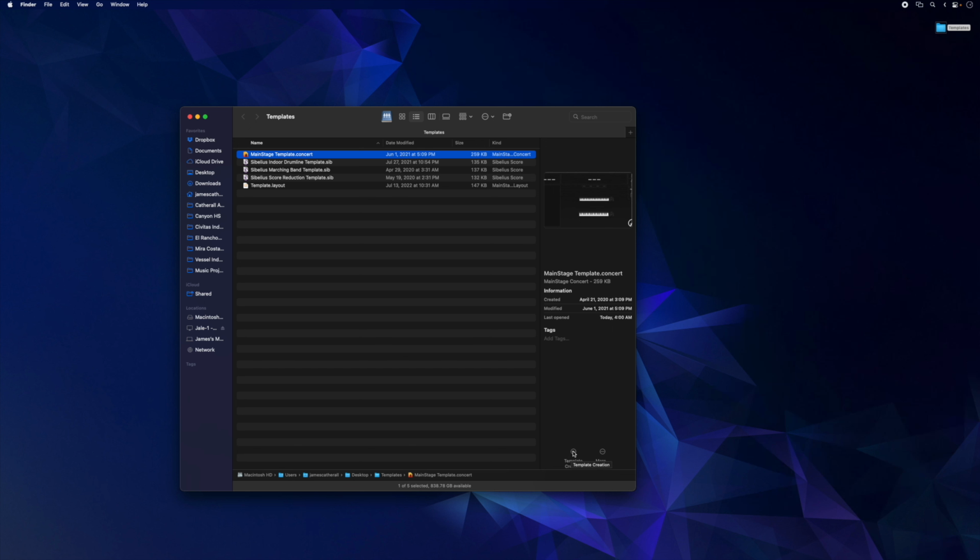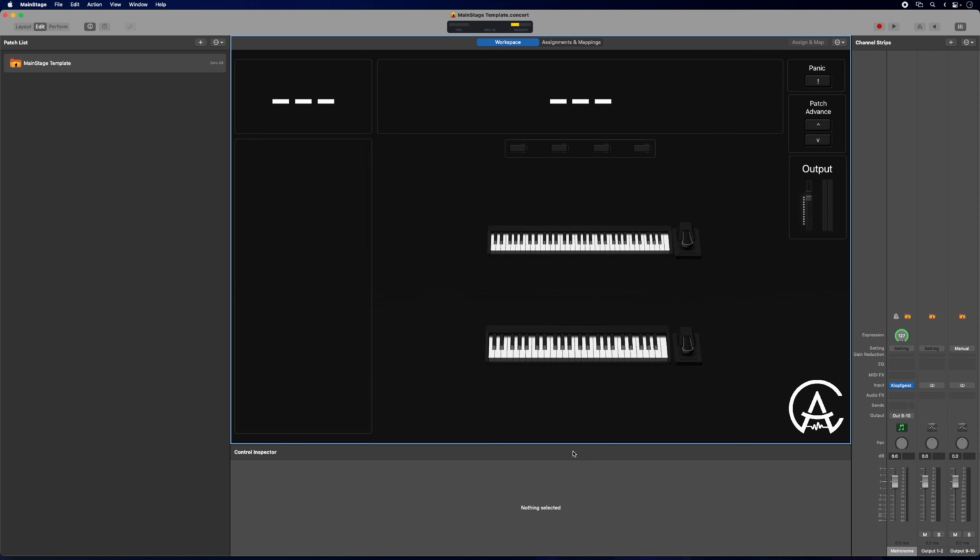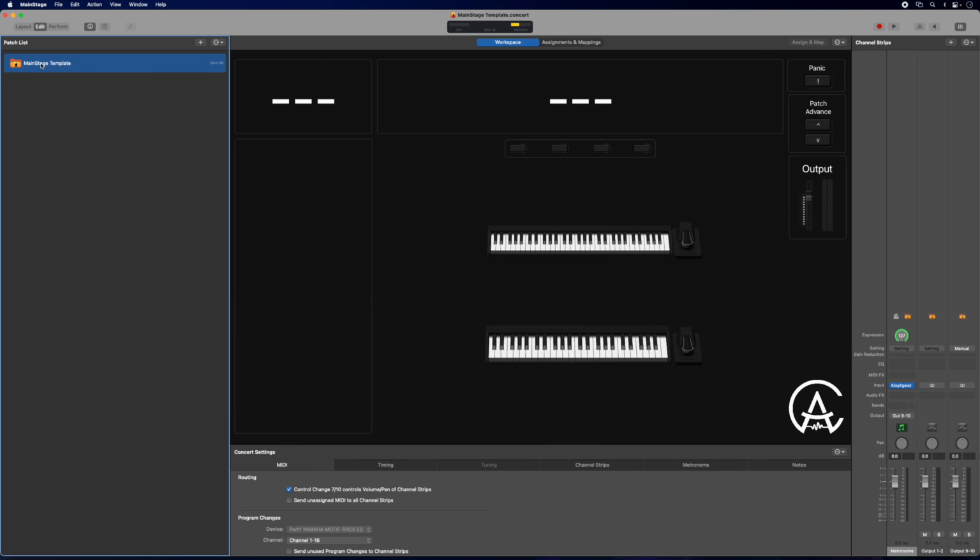I'm going to click on that, and it's going to open up MainStage. And what that button has done is create a duplicate of that file and then put that onto my desktop and automatically opened it for me. And then I can just go up here and give this a new title. And now I have my new concert ready to go. All right, now let's talk about how I put that together.